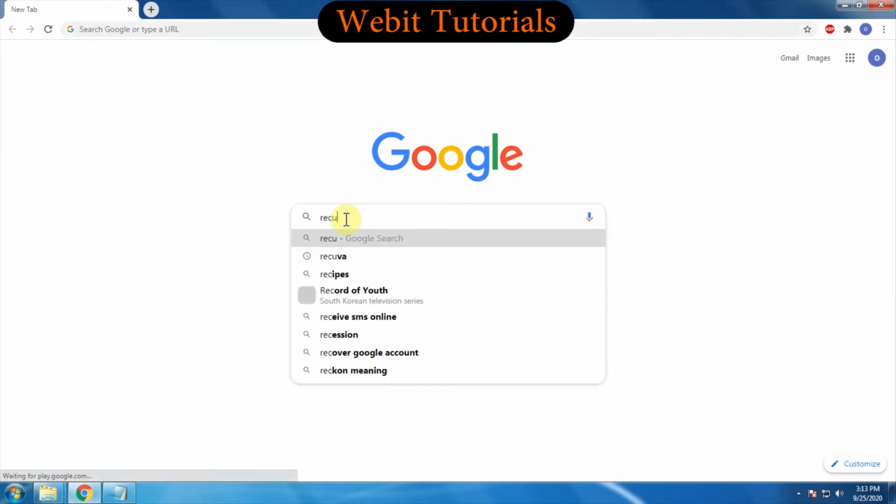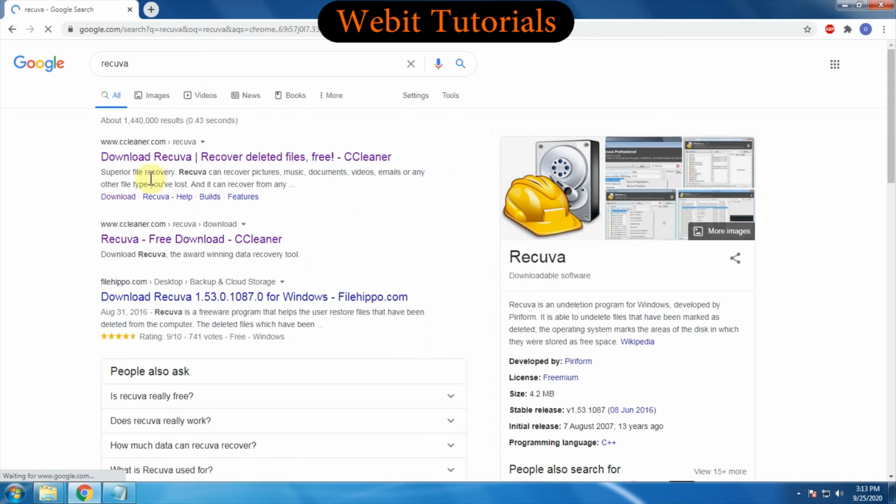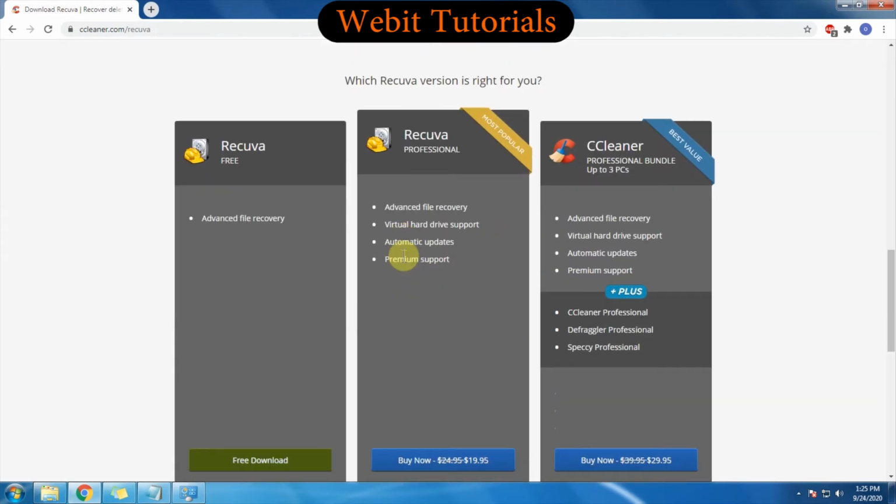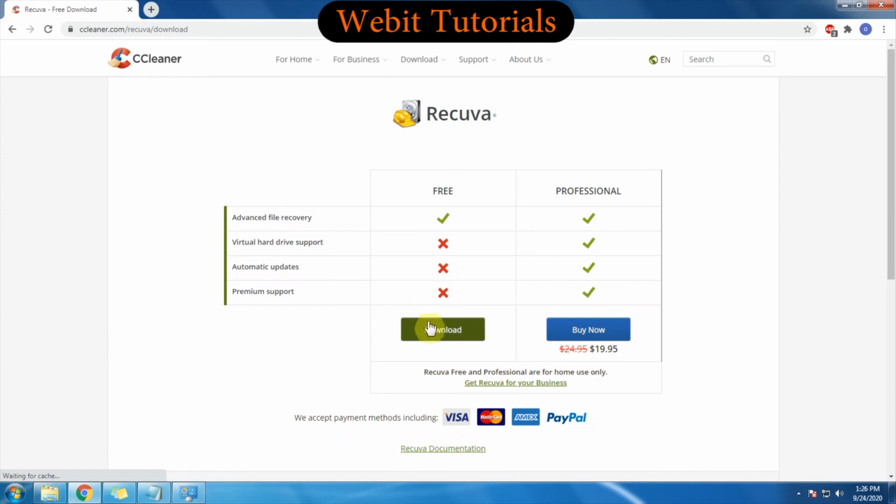First of all, search for Recuva. Then go to ccleaner.com. Then click on download free version. Then click on free download. Click on download.